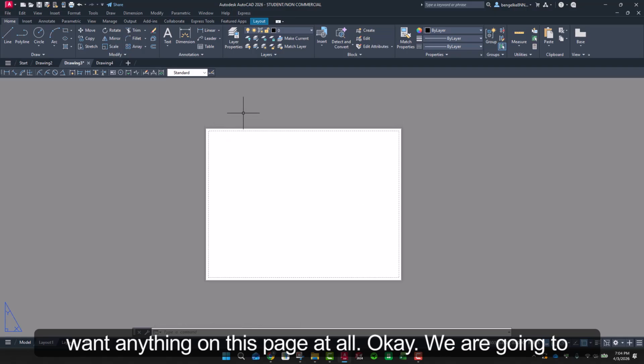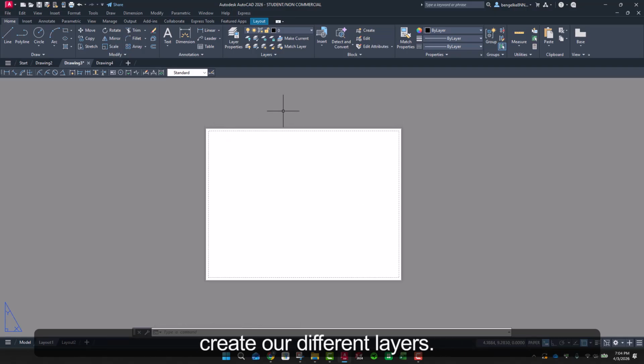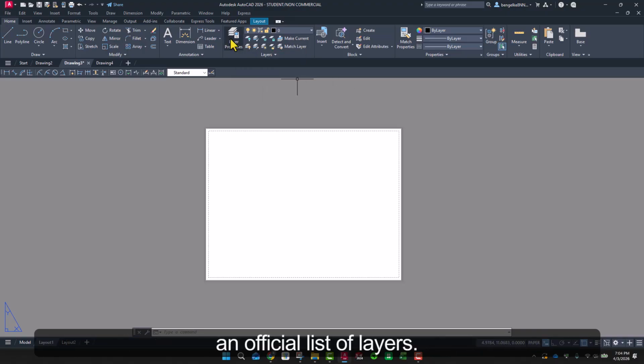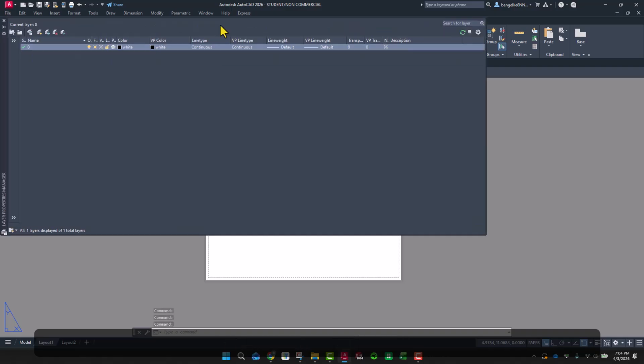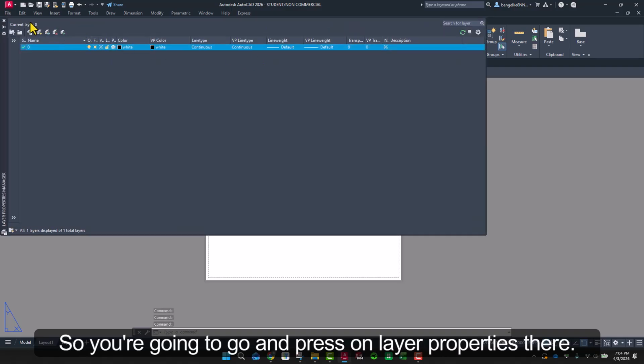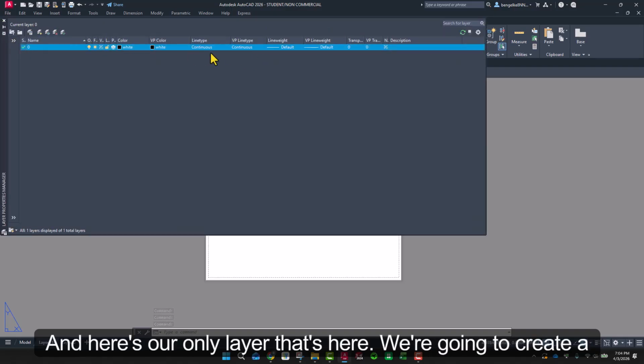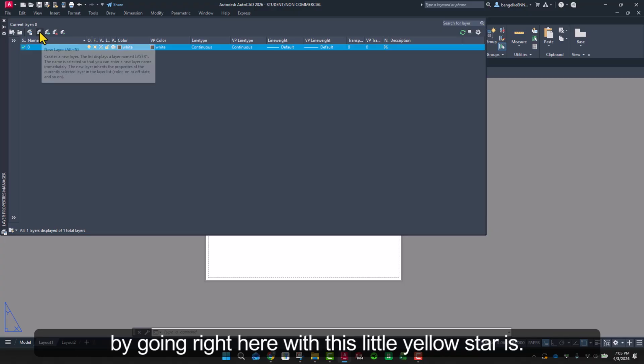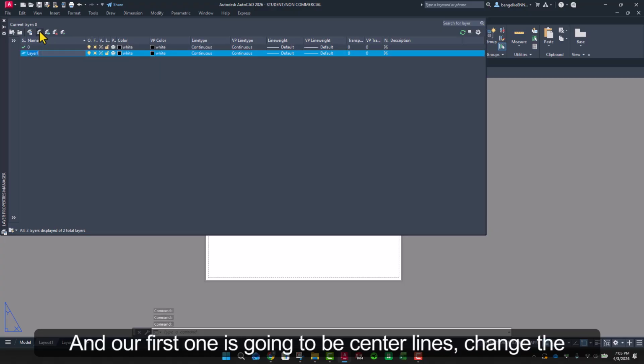Okay, we are going to create our different layers. We've done this probably before, but we're going to create our official list of layers. So you're going to press on layer properties there, and here's our only layer that's here. We're going to create a new layer by going right here where this little yellow star is. And our first one is going to be center lines.